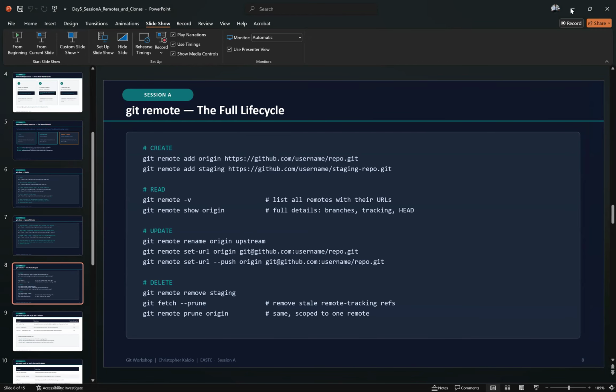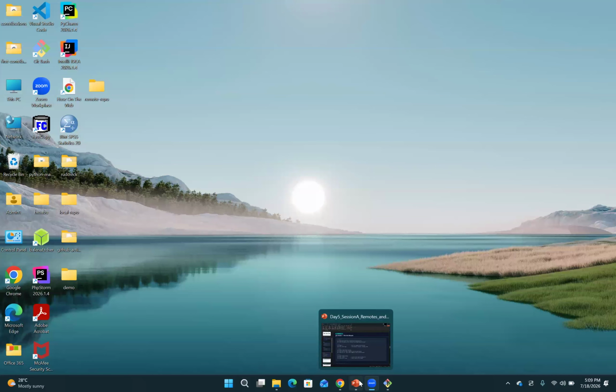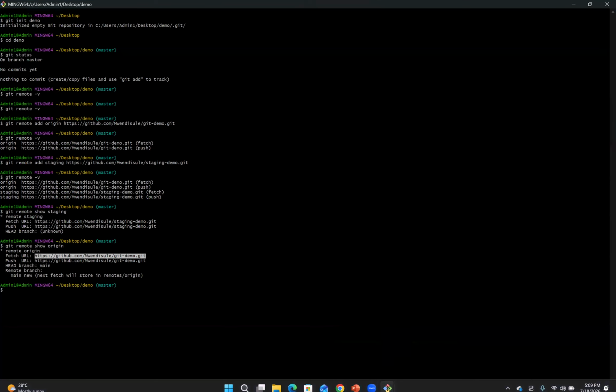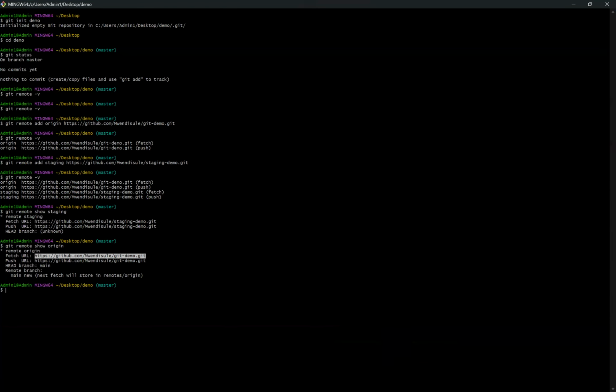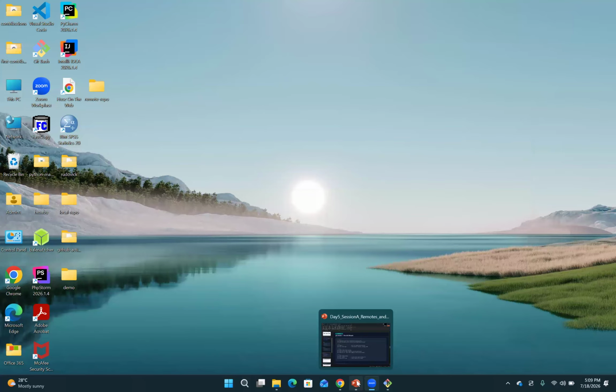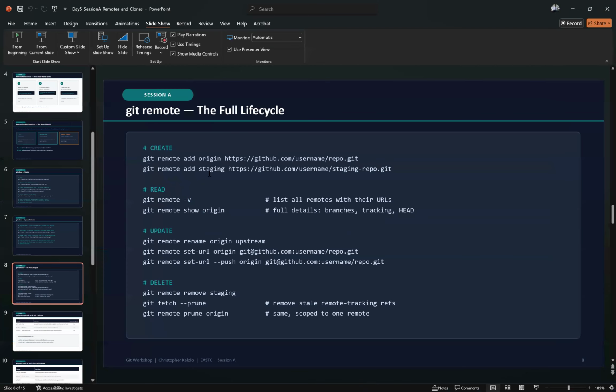Now come to our command line or our emulated terminal. So this is our emulator. For example, the second URL was called staging, this one here. And we don't want to call it staging. Maybe we want to call it upstream, a different name. So what do we do?